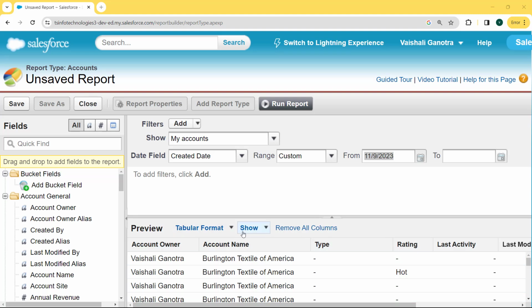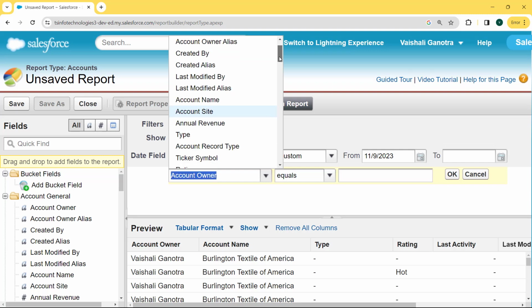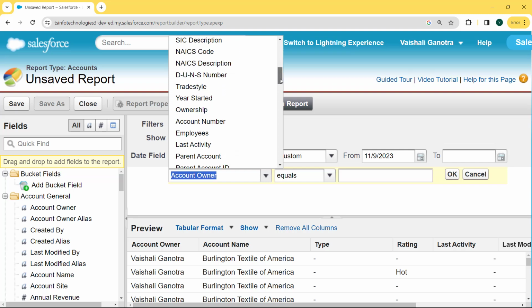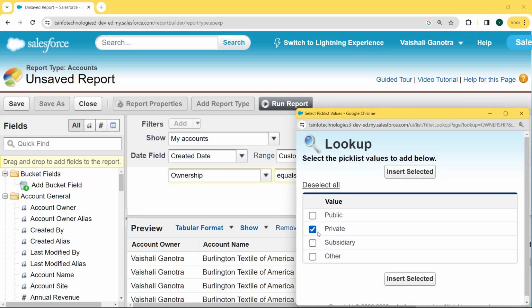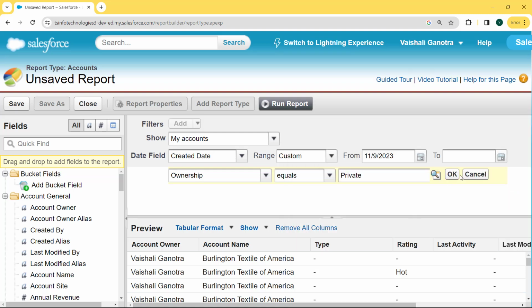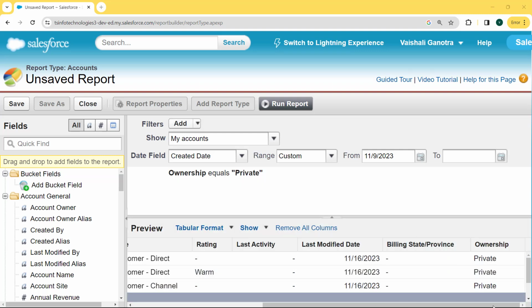Now I want to add a filter. So click on Add and here we choose Ownership inside this field. So select Ownership, which is equal to Private, and insert this selected field and then click on the OK button. After applying the filter, we can see that the ownership is equal to private and shown under the report page.